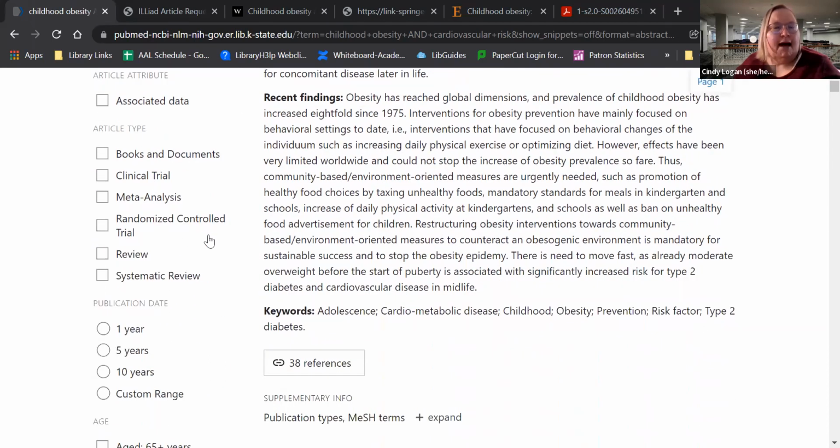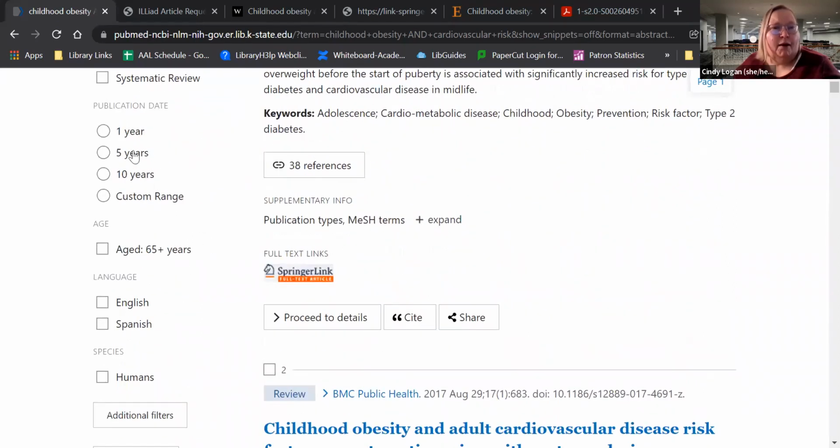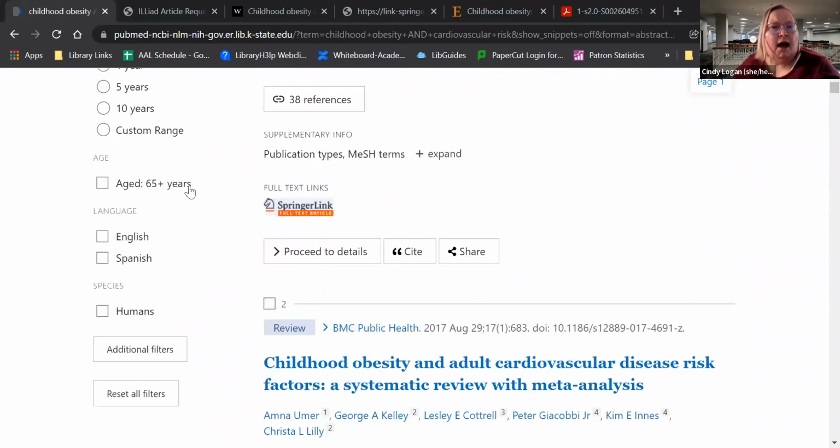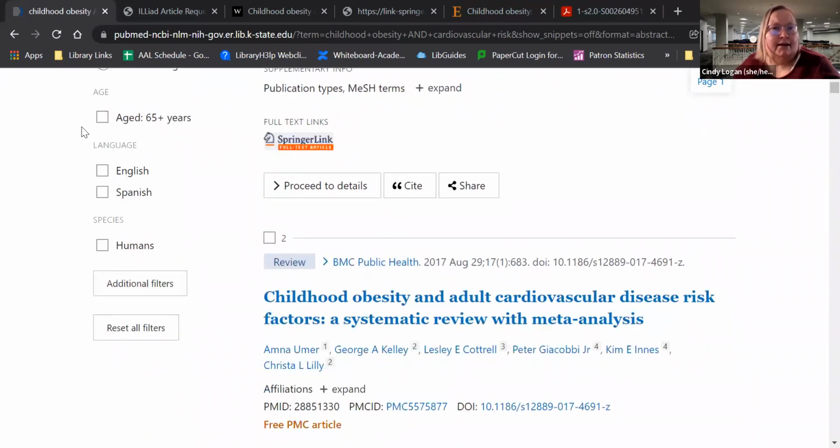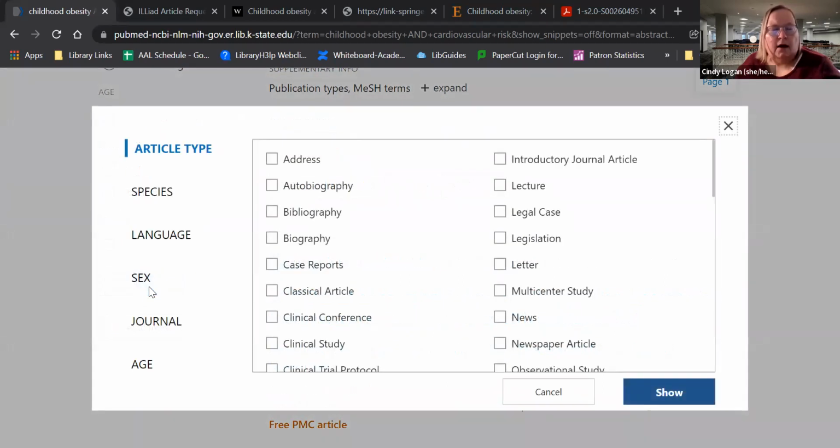You can narrow by article type if you're looking just for systematic reviews. Here is a way to make more of a customization of a publication. And you can also do age of the participants. If you want something different than that, take a look at additional filters, an option to the left, and you will see all of the filters that you can use.